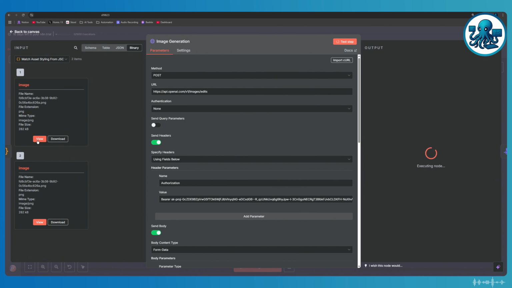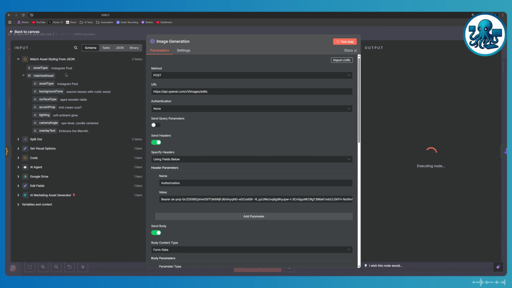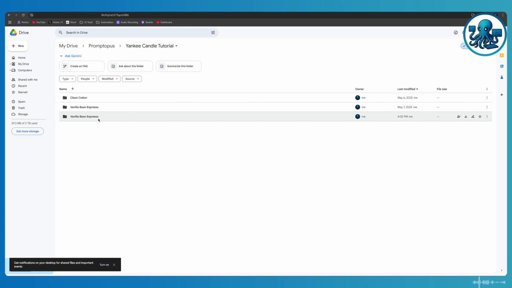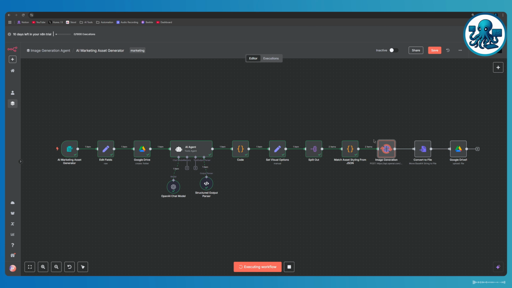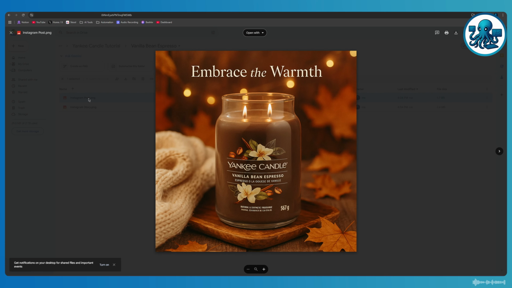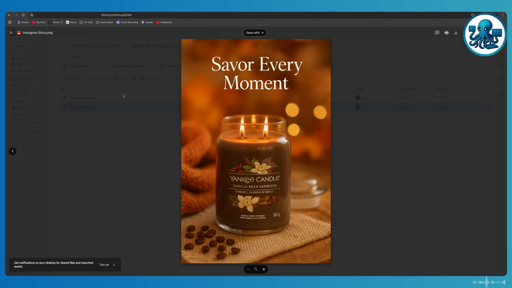So now it's creating the images. We go into here, we can see the image here. So it's passing through Instagram post with those fields that it created. Let's see what it outputs. So if we go to Google Drive now, we can see it's done another vanilla bean espresso, which is now. Wait for it to finish. So it's just completed. Let's have a look what we got out of it. So, embrace the warmth. The candle's lit. As you can see, it's taken the lid off. It's kept the flame in. It's very on brand. I couldn't believe how good these can be. But yeah, you can see the potential there.